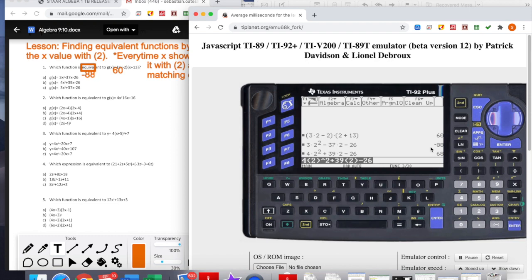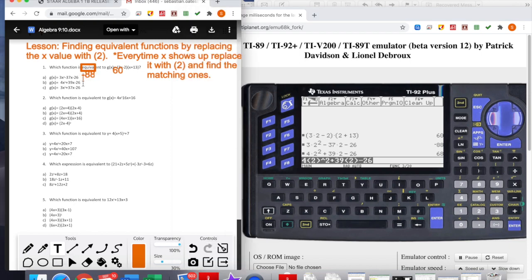So when we click enter, we're going to get 68. Even though that's close to what we were supposed to get, it's not equal. If someone has $68 and someone has $60, you wouldn't say that they have the same amount. So you know that's not right.